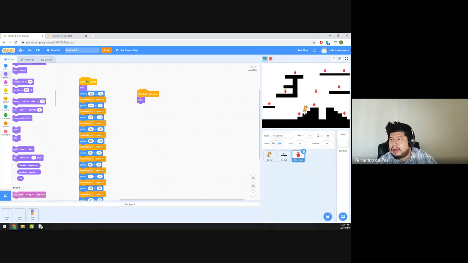Now we have all our strawberries around, and of course we can't collect them right now because they're not programmed to do anything when we touch them. So we'll wait for everyone to get to this point where we have all 10 locations.